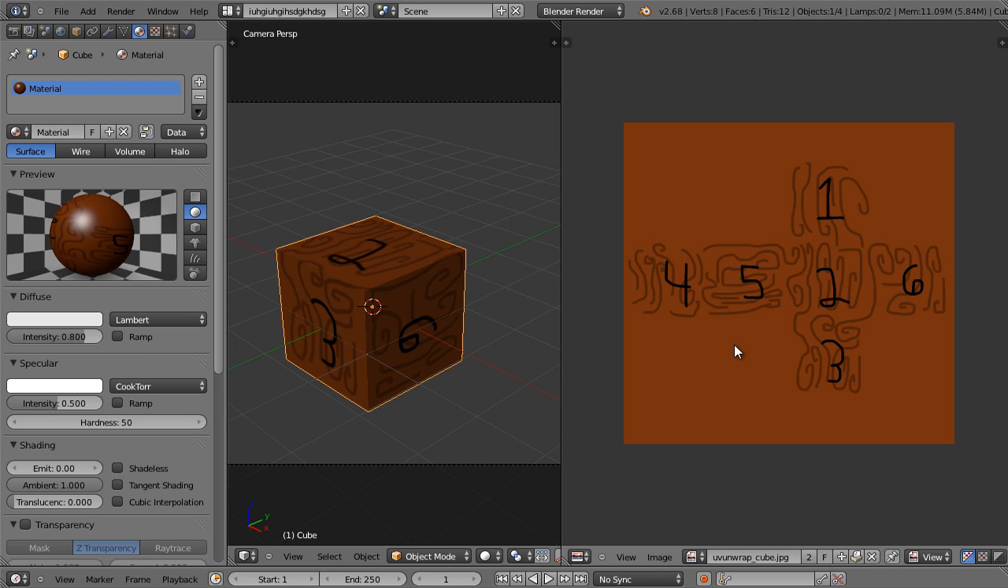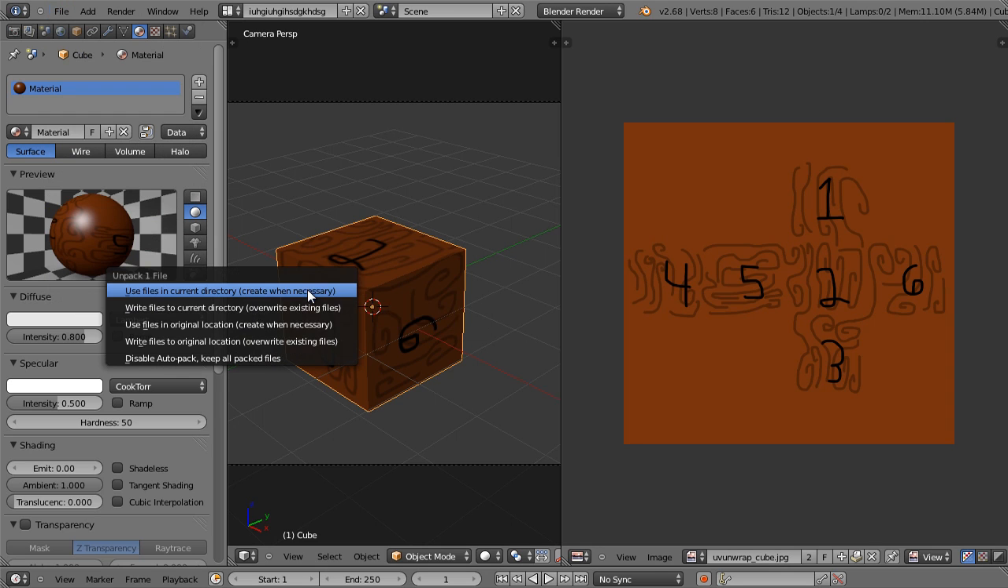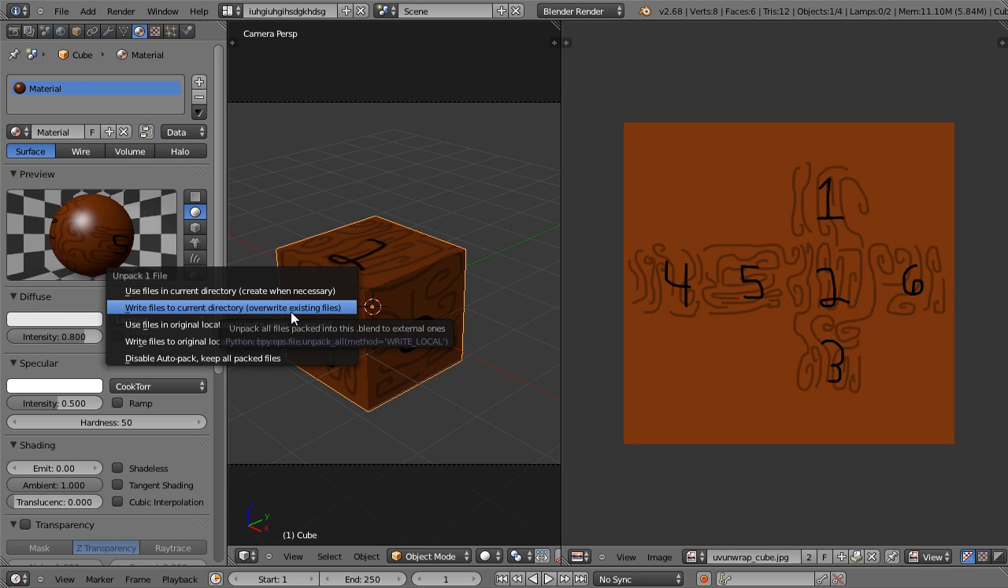Now you can unpack all of the images too by going to File, External Data, Unpack into Files. Click on that, and here you'll have a bunch of options you can use to unpack those files. You can use files in current directory, create when necessary, or write files to current directory, which creates a folder called textures and writes those files into that folder. And also, if you have other data packed in the blend file like audio, it'll create folders based on the kind of data that you have packed into Blender.